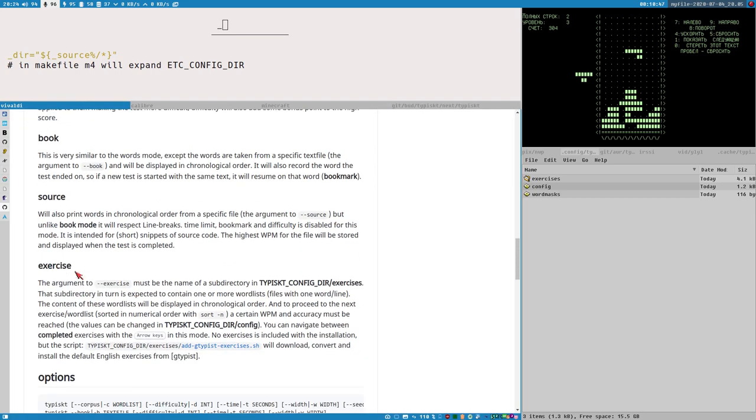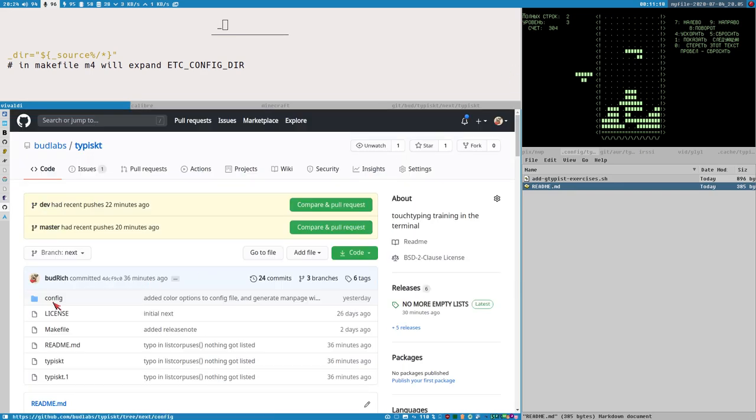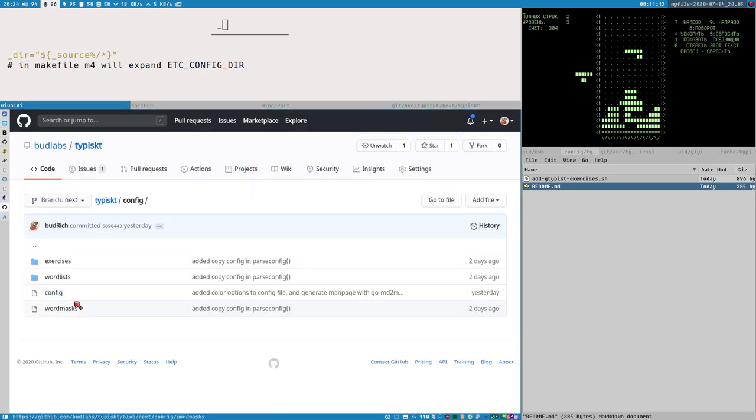Then we have exercise mode. The argument to exercise must be the name of a subdirectory in typiskt config dir exercises. And this is the typiskt config dir in .config in your home directory. There is a directory there called exercises, but it doesn't contain any subdirectories. It only contains this script and a readme. We can also see it's the same stuff as we got here.